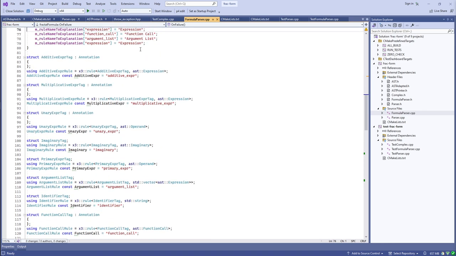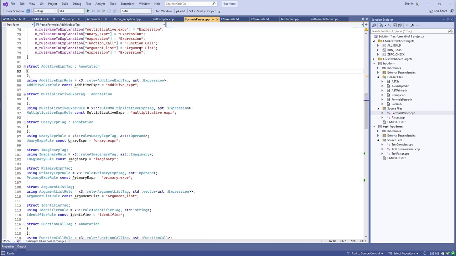Each one of those rules is associated with a tag, and the tag has a corresponding rule where it's this X3 rule that has the tag and the associated attribute type. We haven't looked yet at what the AST looks like.